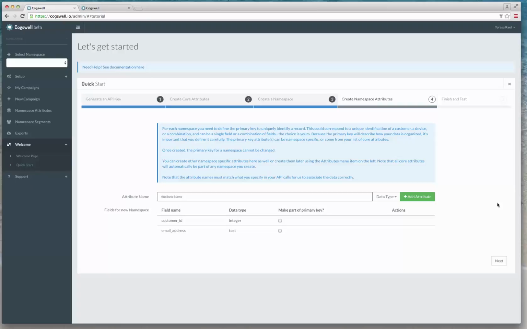The next step is to create namespace attributes and a primary key. Namespace attributes are fields that are created to collect information specific to a namespace. Notice that the core attributes that we created earlier are listed here. Enter a name in the namespace attribute field and select the appropriate data type, then click the Add Attribute button. You can create as many namespace attributes as needed. New namespace attributes can be added at any time by clicking the namespace attribute link in the side menu. I'll create a few more namespace attributes.